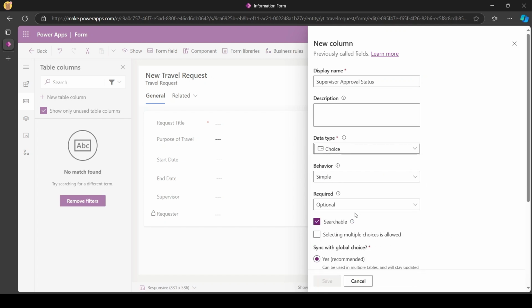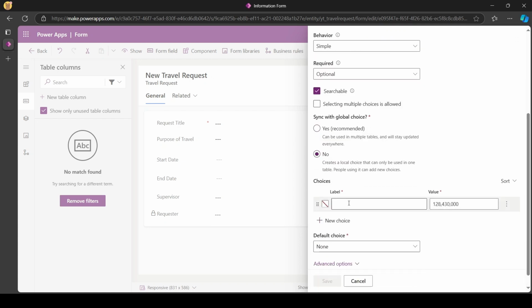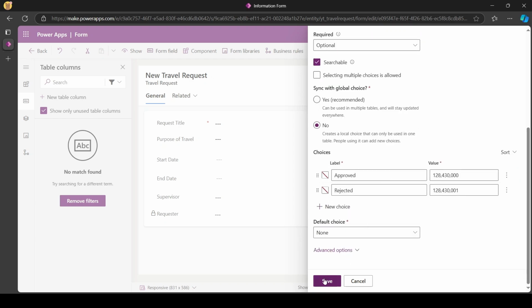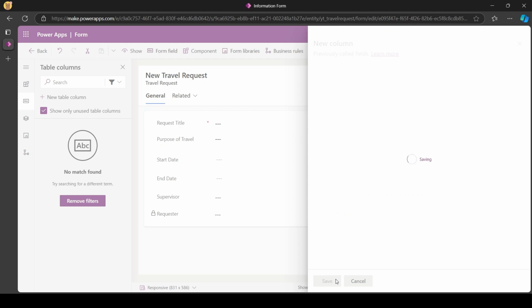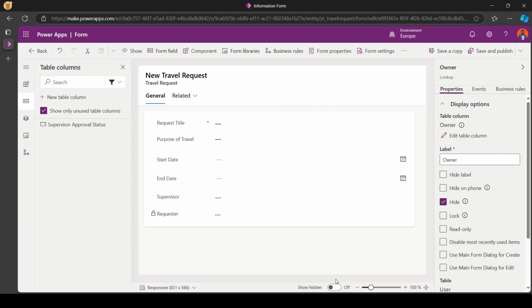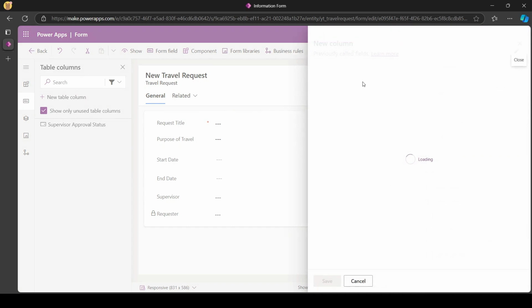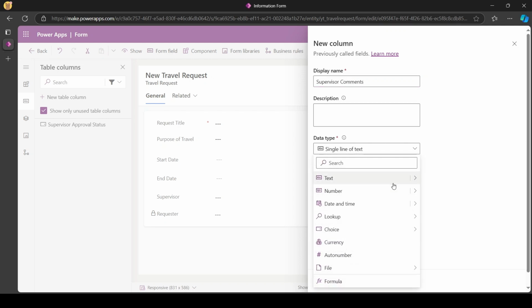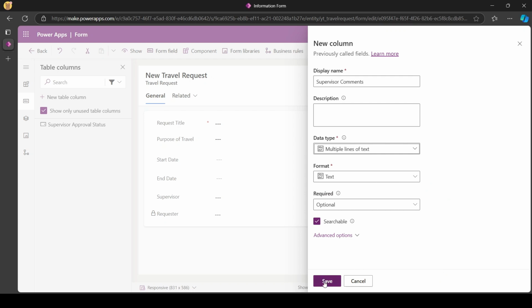Supervisor approval status should be a choice field, and this one we don't have to use a global one. We can just use it for just this scenario. So I'll give it approved, rejected. Okay, I'll add those two choices, save that. And then I can also add supervisor comments. Supervisor comments can be multi-line text. I'll save that.